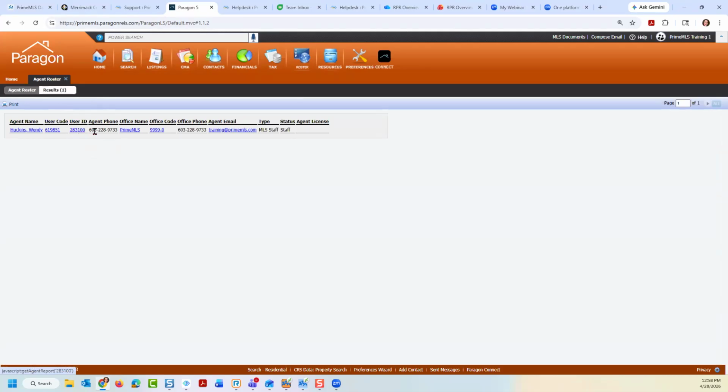Sometimes, not for RPR, but you sometimes need the office code. That's also here. And depending on which PrimeMLS customer benefit and tool you're taking advantage of, sometimes you need that user ID. Other times you need that user code. That's why I like to come in here and get the information under the roster, because it gives me all 3 of those things. So when I'm taking advantage of those benefits and tools that are part of my PrimeMLS subscription, I've got all the information I need right here.